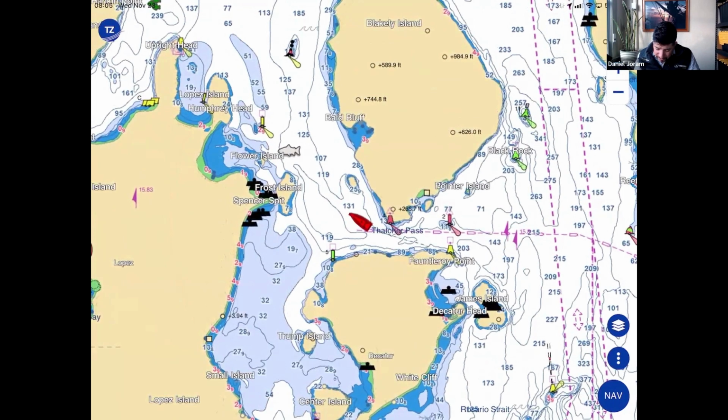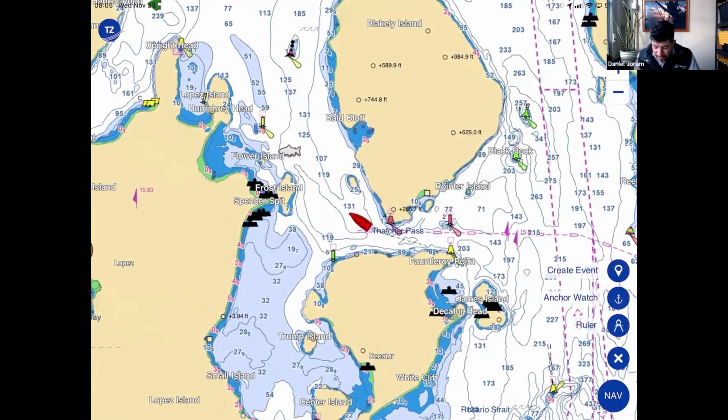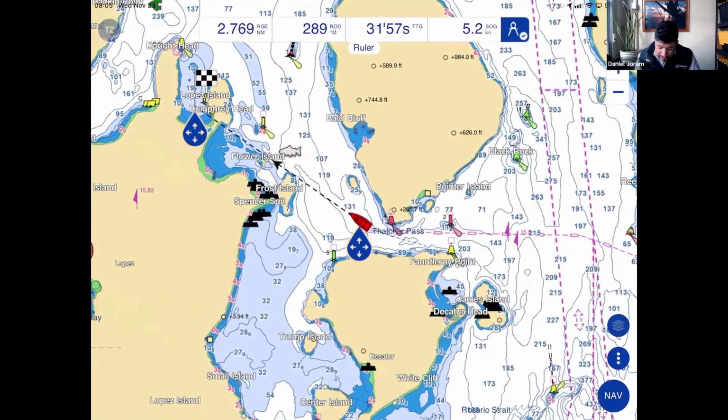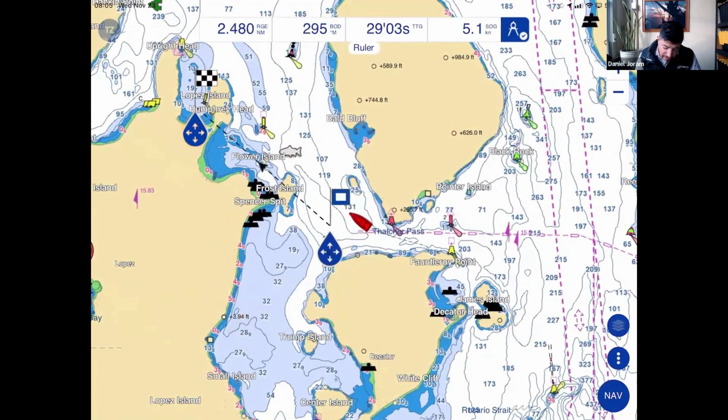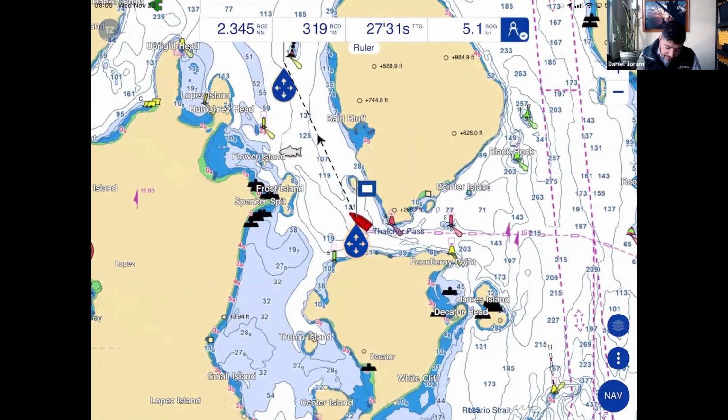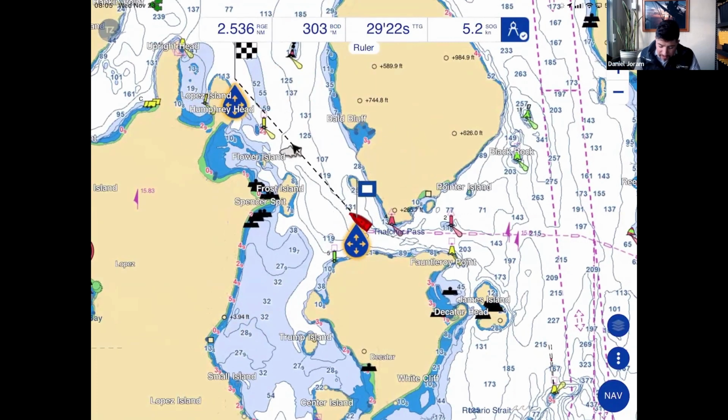Below that, there's a little tooltip button. This is a quick way to create an event, use our ruler, or start our anchor watch feature. The ruler is pretty simple. Tap on the ruler icon, and then you drag both ends around, and you can measure. You'll see it displayed up there at the top.